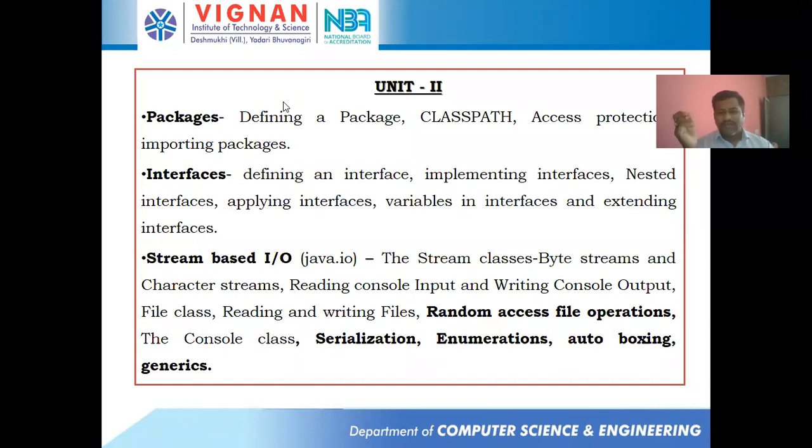Next, any other in second unit? Nothing, sir. Okay. 520. Yes, sir. Random access, yes, sir. Did you understand random access? There is confusion, sir. Okay, fine. Any other? No, sir, that's all.